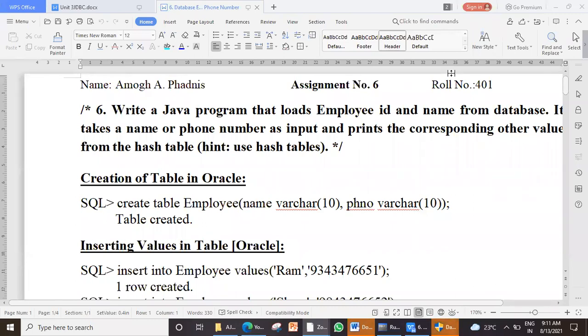In Unit 3, we have JDBC connectivity. Basically, every unit is dedicated to one different concept of Java. In Unit 1, we learned event programming, event handling. Second, we learned different swing components. Third one, we are going to learn connectivity between the database and the Java interfaces.